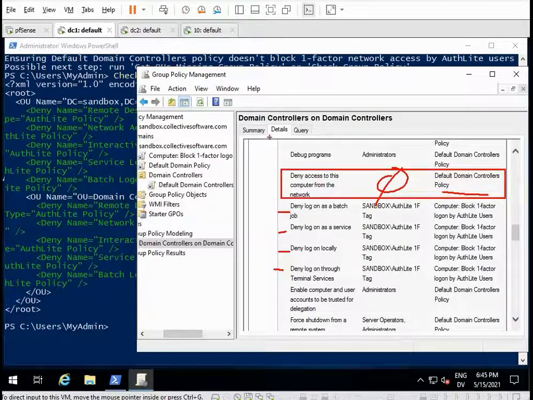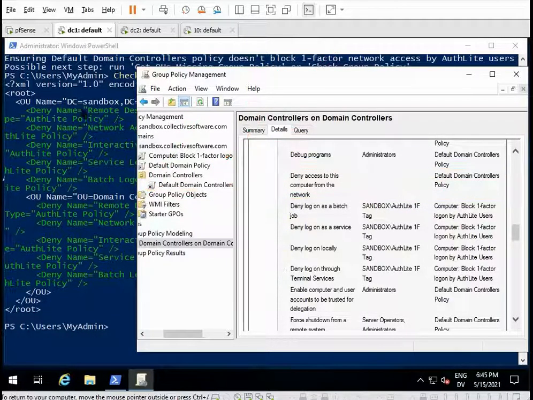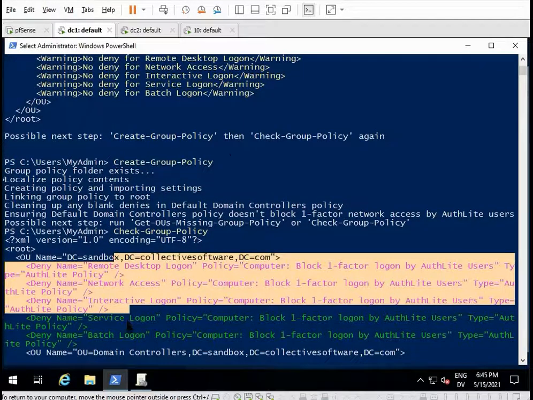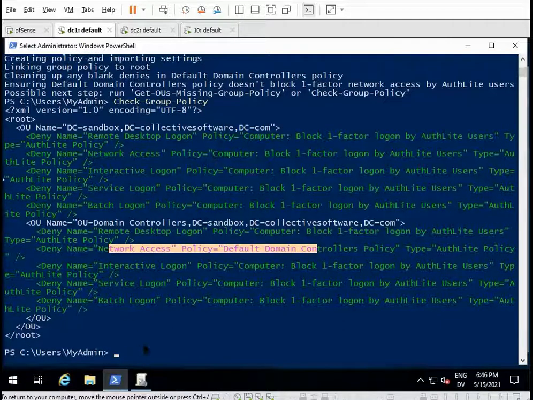The purpose of this is I want to allow one-factor network access to domain controllers because things like group policy and password changes and accessing the sysvol and other important operations all need to continue to work even for AuthLite users. So I don't want to deny one-factor access to the network on DCs. So the create group policy script is smart enough to do both of those things, create the root and then make sure the domain controller's policy doesn't block network. So these greens mean both of those things are true and done.